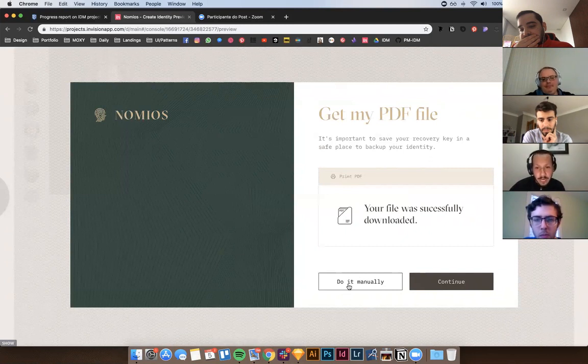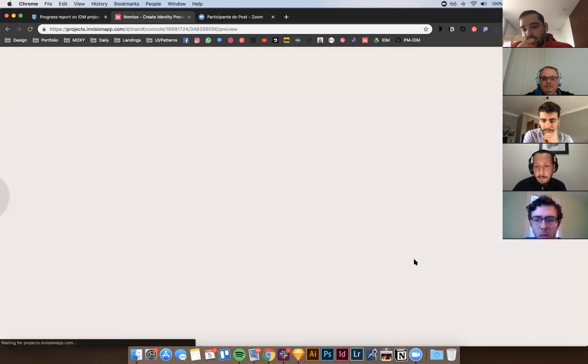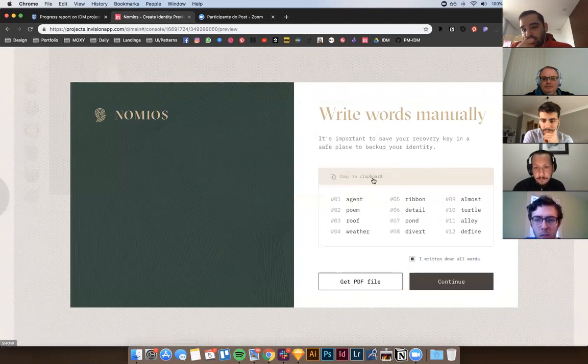But here I need to check do it manually so I can show you both scenarios. So I have the words here. I can copy them to clipboard. There's a detail here that will be different, because I was using a checkbox to confirm that I've written down all the words, but this will be removed, and we have a new approach for this. And then continue.